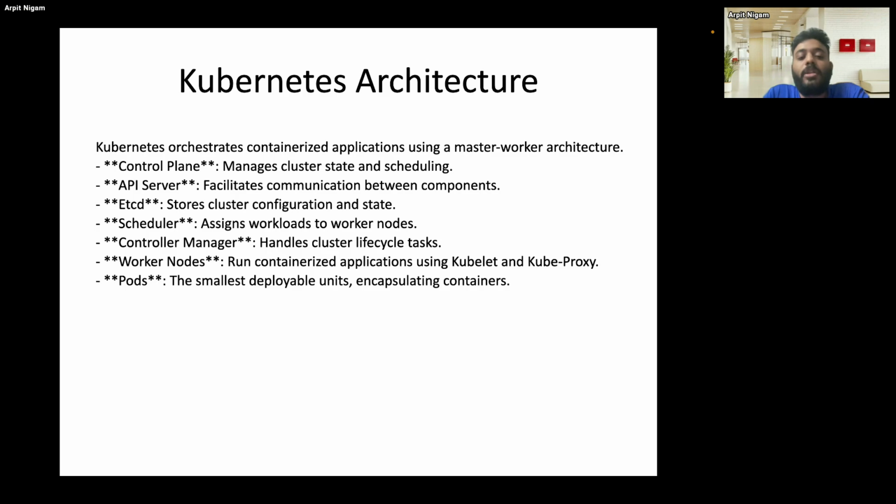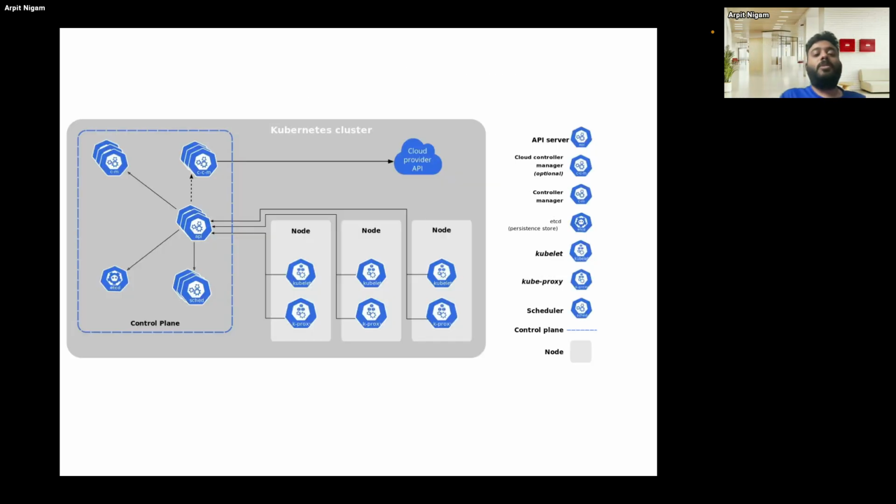Then pods are the smallest deployable units encapsulating containers. So as I said, a pod is a wrapper over your containers, and you encapsulate a container with the help of a pod. So you can see how it works.